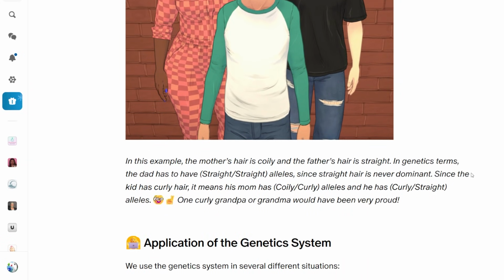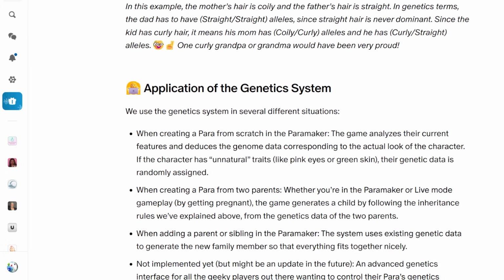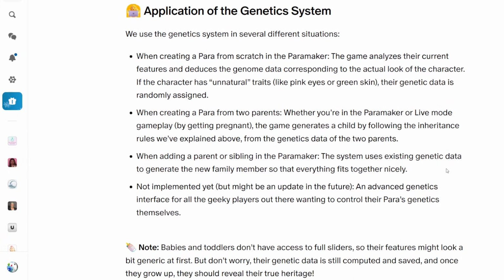Okay. The application of the genetic system. We use the genetic system in several different situations. When creating a para from scratch in the Paramaker, the game analyzes their current features and deduces the genome data corresponding to the actual look of the character. If the character has unnatural traits like pink eyes or green skin, their genetic data is randomly assigned.